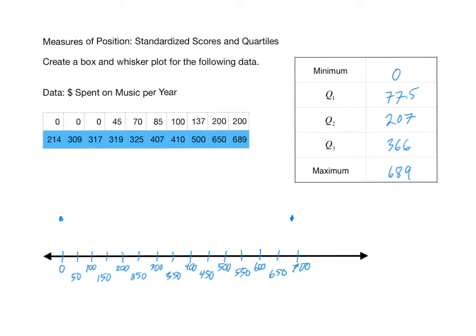And then vertical lines at Q1, Q2, Q3. So Q1 is 77.5, so right about here. Q2 is 207, pretty close to the 200. And 366 is Q3, 366 is about here. And now you'll see why it's called a box and whisker plot. With the 3 vertical lines, you create a box. And then from each of the sides of the box, you draw a line out to the dot, creating what looks like 2 whiskers. This is a box and whisker plot.